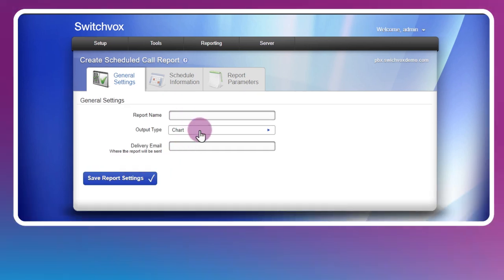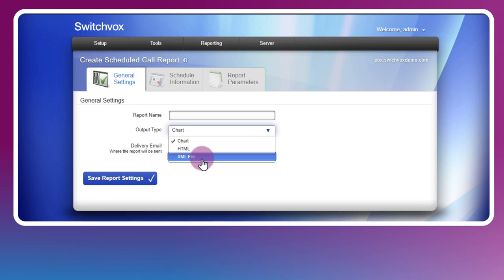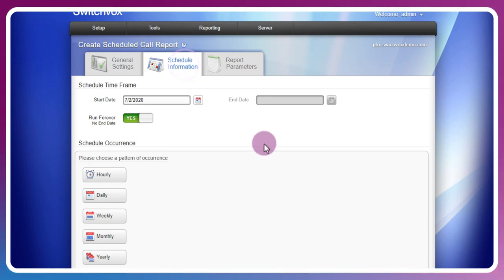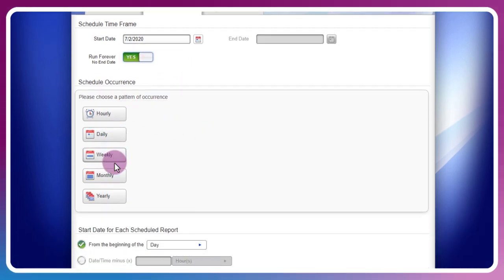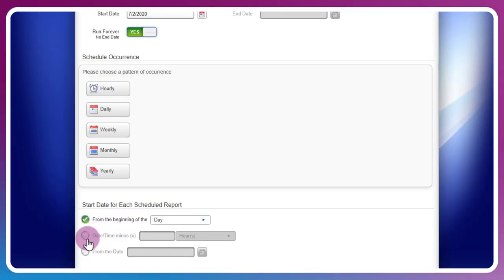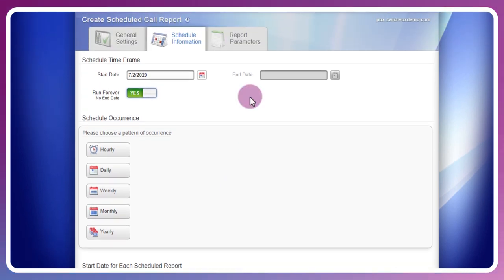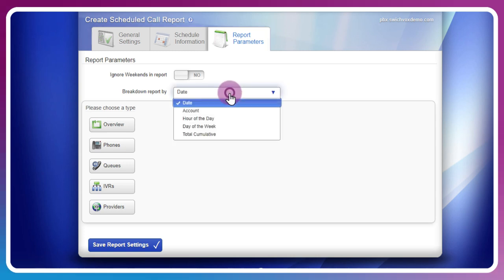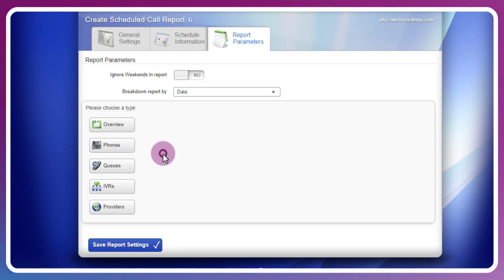Set up the name, output type, chart, HTML, XML file, and the email to deliver to. Our schedule information is a date range, whether to run forever or have a cutoff, the occurrence or frequency of the report's sending, and you can also set a start and end date for that report. And furthermore, we've got the report parameters. We've got that breakdown again, and the report type, just as we saw in the live generator.